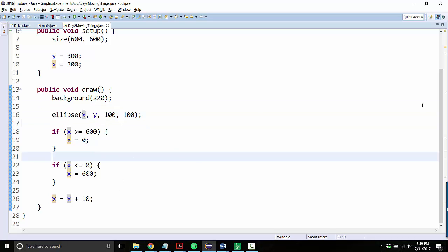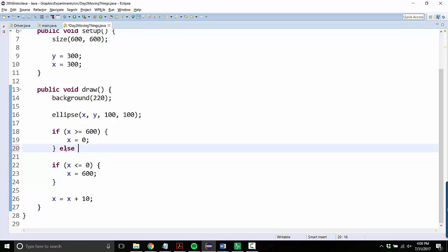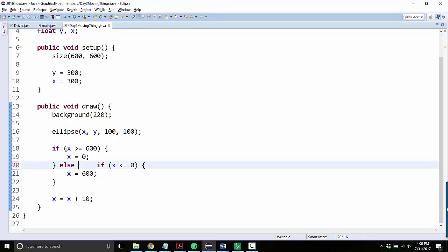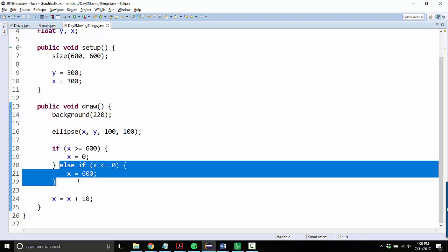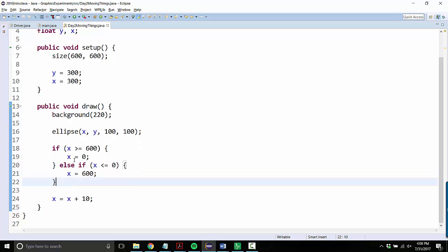So that's the bug. I'd say probably the best way to fix the bug, well, there's a couple ways to fix the bug. One is you can add an else statement here, which means that only one of these two things is going to run per loop. Either x is larger than or equal to 600, in which case we do this and keep going from line 23, or if this isn't true, then we test to see is it off the left-hand side and set it and keep going. That's probably the best solution to this.